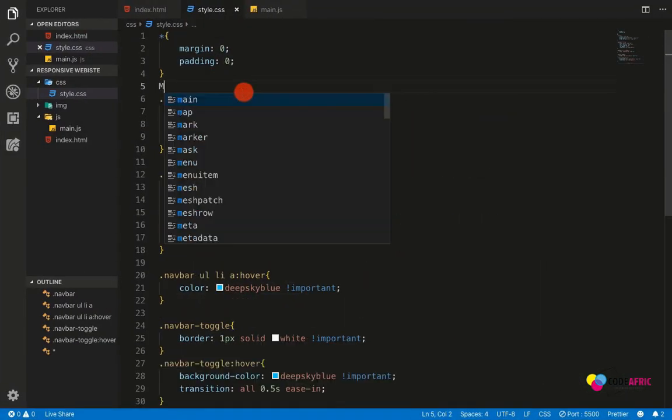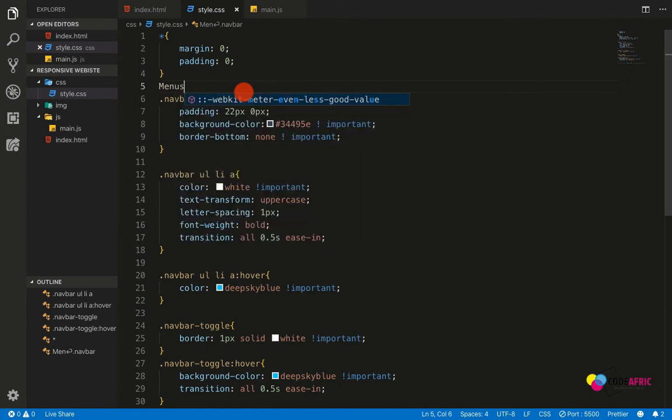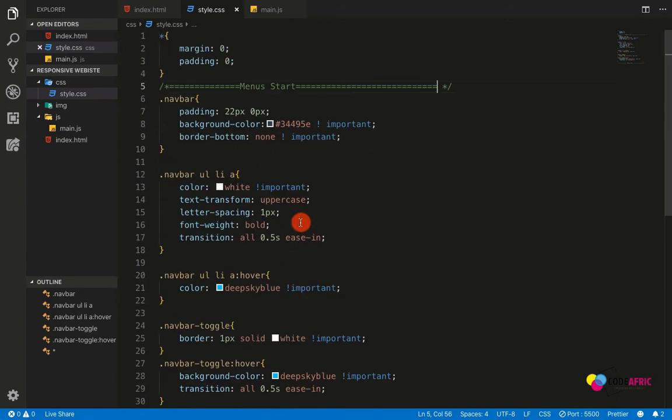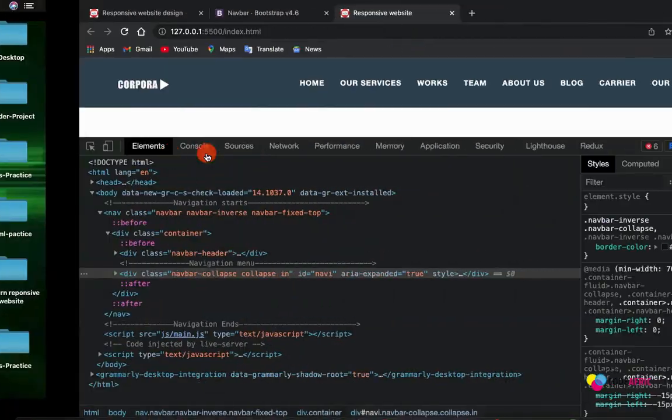Now let me put some comments. Okay, I nearly forgot. So comments will help you a lot, and I'll comment it like this. Okay, and I'll style it something like this. Okay, and I have it end here. Okay, so menu starts and menu ends. Right now, I want to show you something.